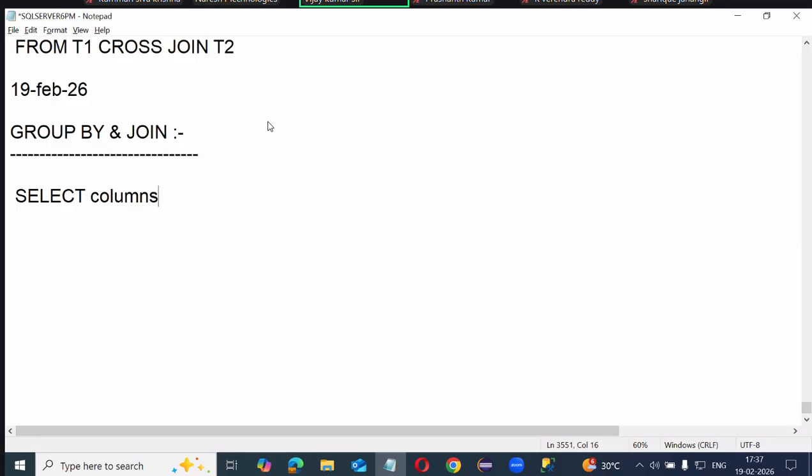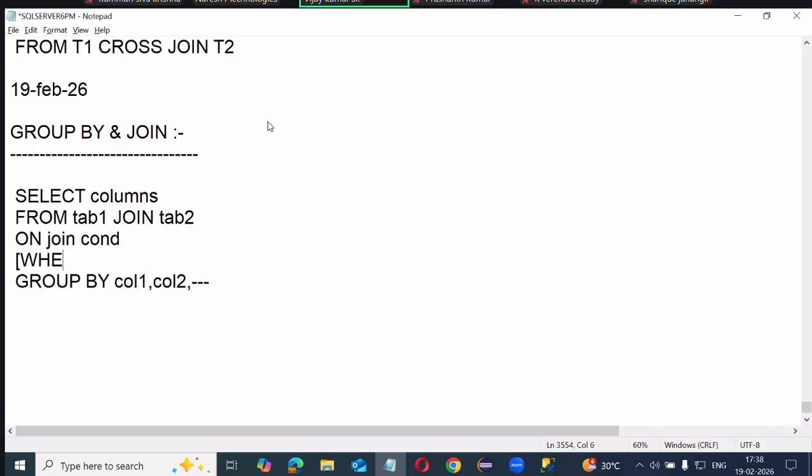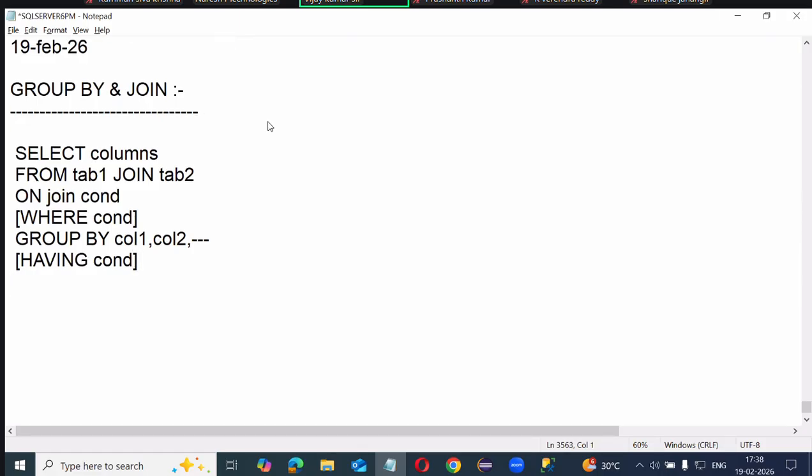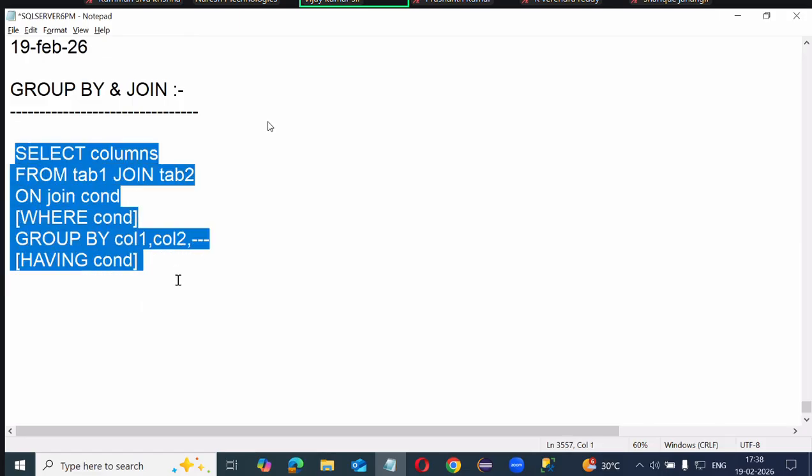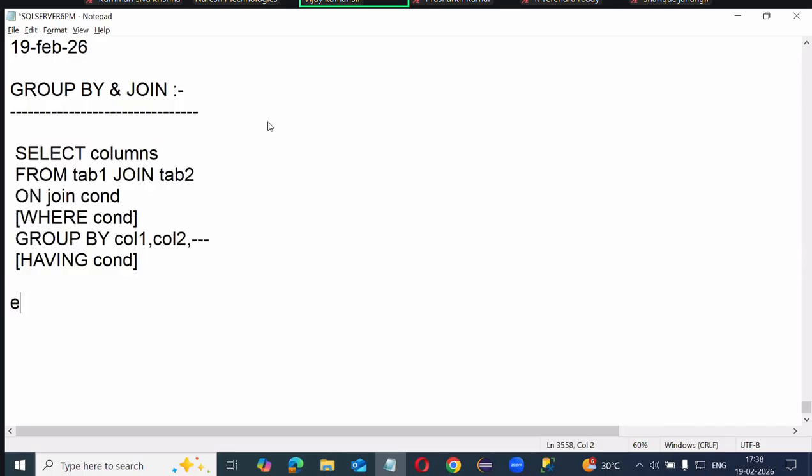What is the syntax? Select columns from table 1, join table 2 on the join condition. Next, group by column 1, column 2, and so on. If you want, you can also have a where condition and a having condition. So one by one, we are adding. This query is doing both group by plus join. Let's take one example.